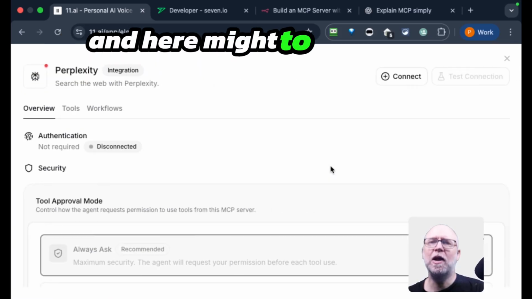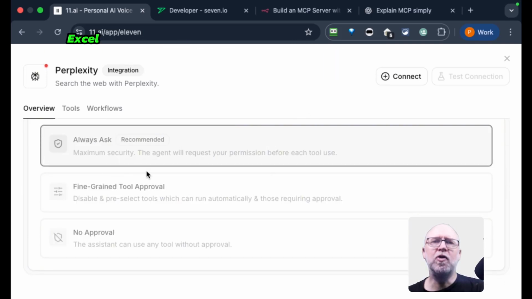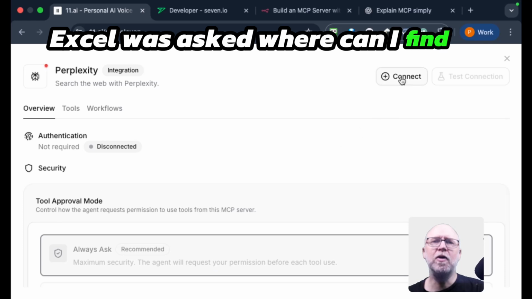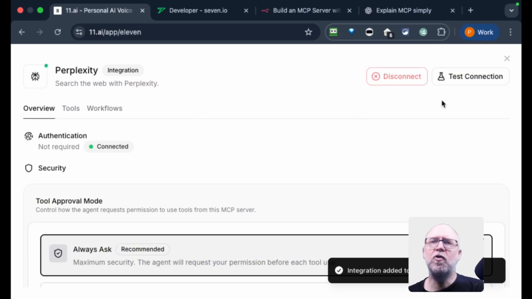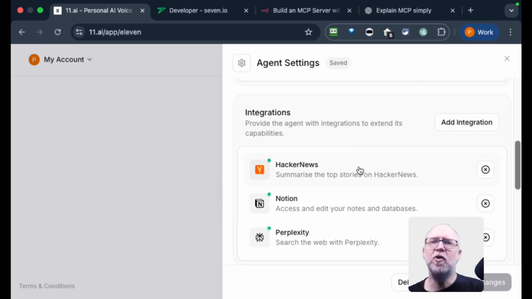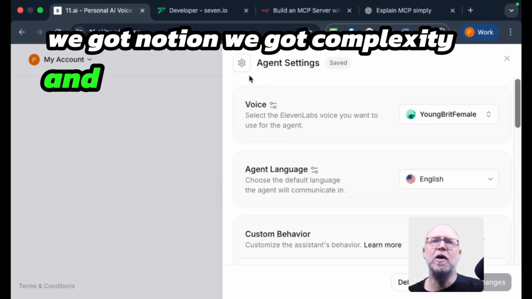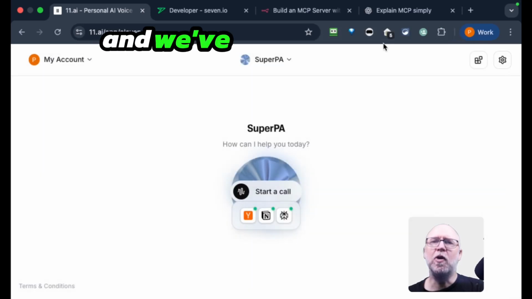And here, I might have to click on something. Let's go Perplexity, tool approval mode. You can say always ask, or you can have fine-grained approval. Right, connect. Integration to agent is successful. Let's test it. It seems like that's been added. It's in green. So we've got Hacker News, we've got Notion, we've got Perplexity, and that sounds like a good start. And we've got our voice connected.